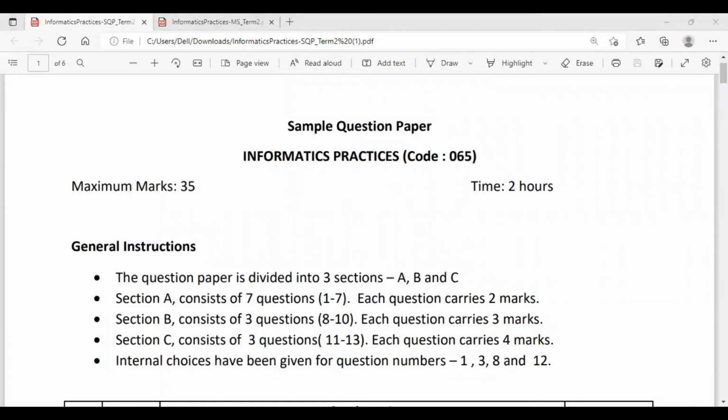Hello students, today we are going to see the CBSE sample question paper for the subject Informatics Practices. Your paper is for 35 marks and the time allotted is 2 hours. These are the general instructions. The paper will be divided into 3 sections A, B and C.